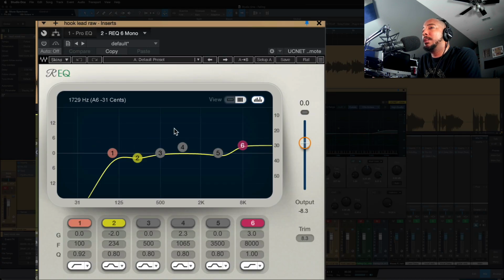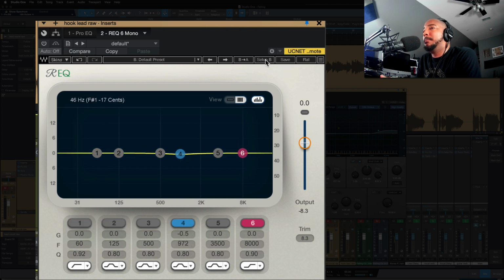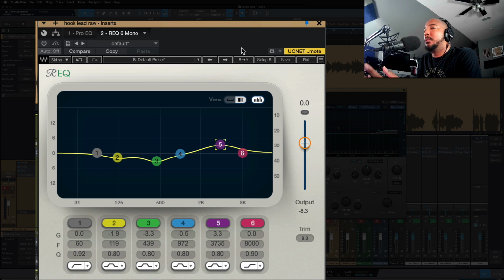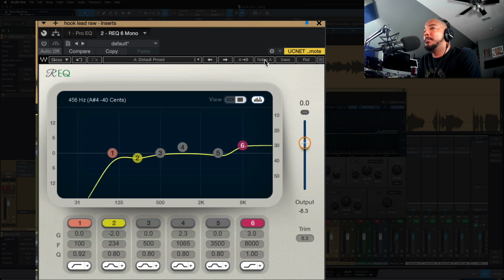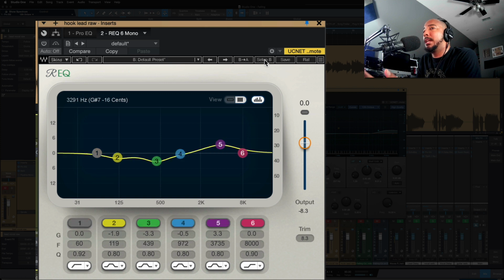prefer REQ. Another reason is you have setup A, you have setup B, and you can flip between these two. So I can do different EQ curves here on setup B and flip seamlessly between A and decide which one of those I like better.